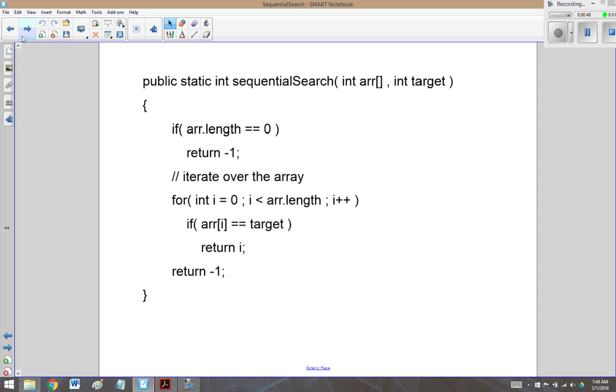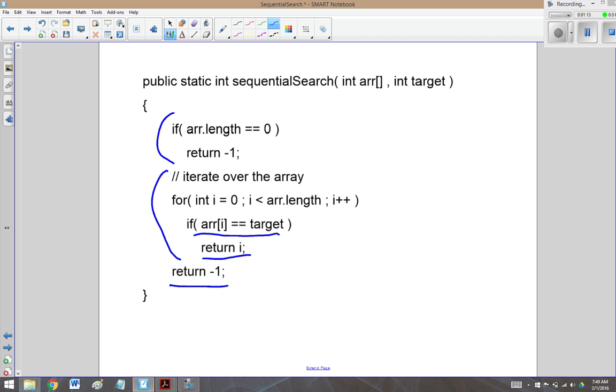Sequential search receives as parameters the array and target and returns an int. We start by looking at whether the array's length is equal to 0. If the array length is equal to 0, we return -1. Otherwise, we iterate through the array. If we ever find the target, we return index i. Otherwise, we return -1 because we didn't find it in the array.